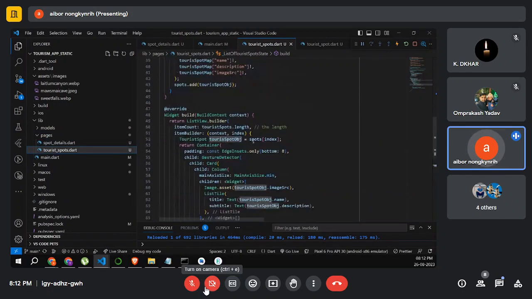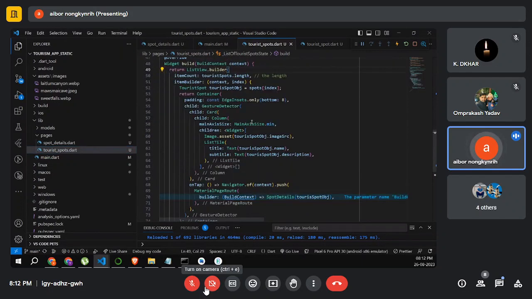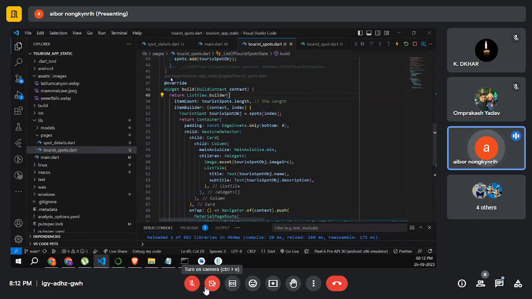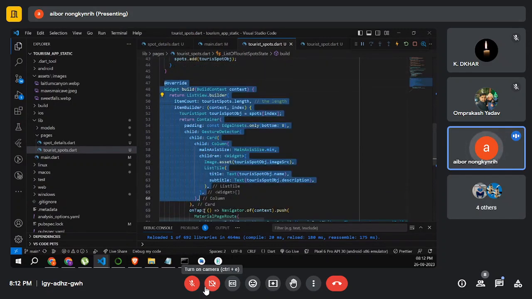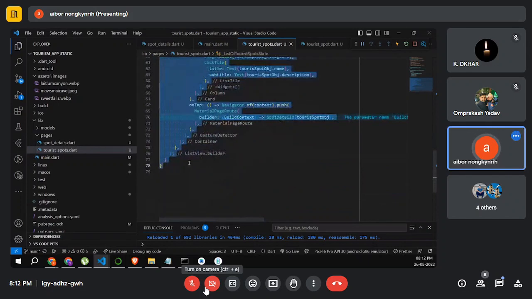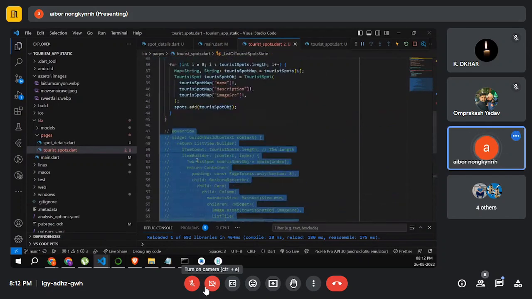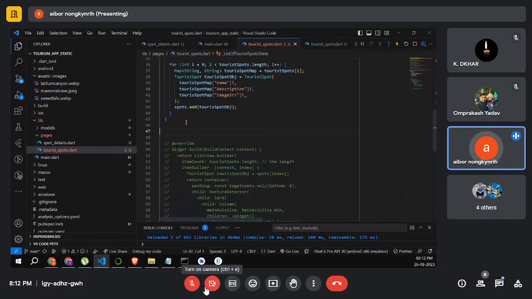So now, instead of using list view builder, we're going to use a page view builder. Let me comment out this code here, and I'll show you how a page view builder looks. Let's create another function, called the same thing. Let me just copy this.